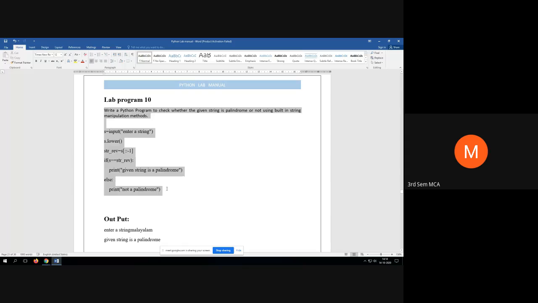We'll also see palindrome. Write a Python program to check whether the given string is a palindrome or not using built-in string manipulation methods. That means there is some inbuilt function already available. You need to use that and reverse the string. Sorry, not using built-in string manipulation methods. Not using built-in methods.